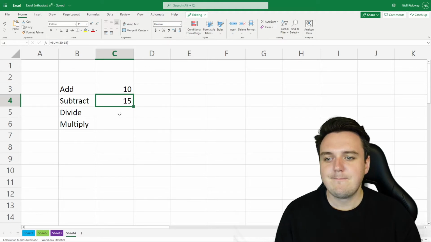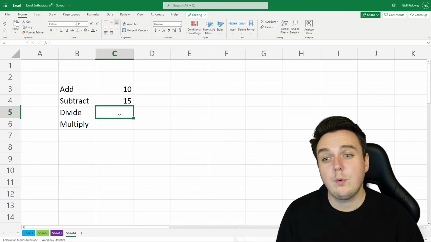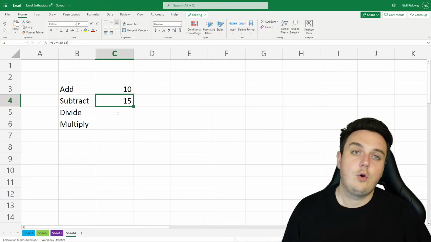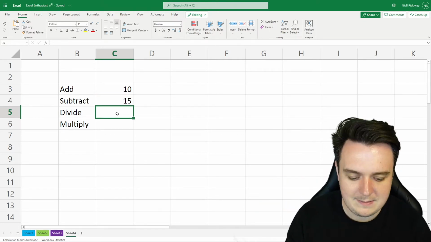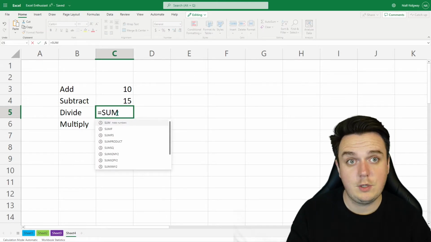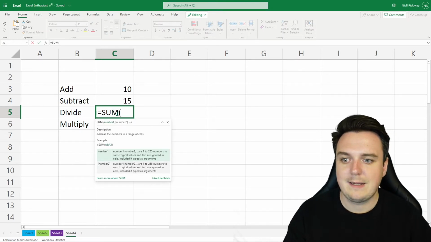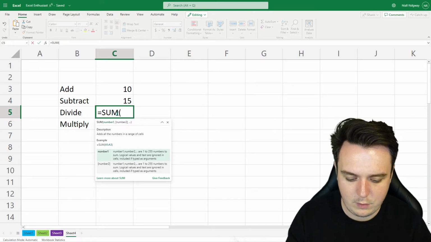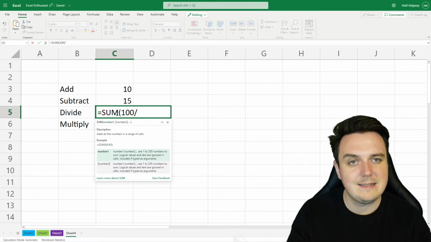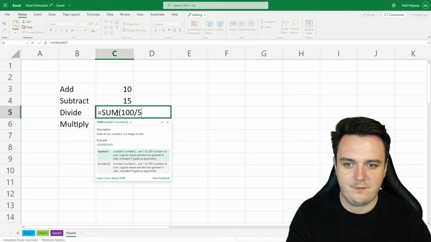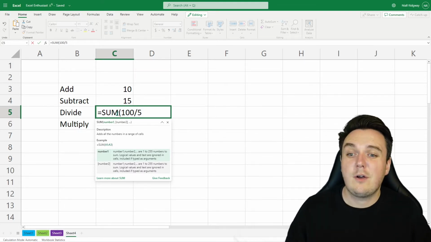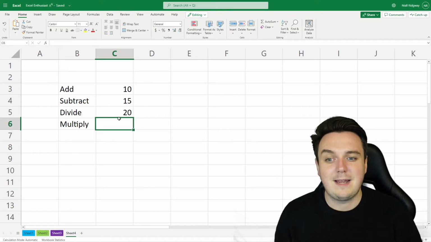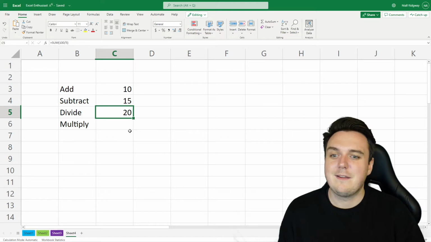Nice and easy. Divide. Okay, now we know that the start of sum function is equals sum in capital letters, open bracket and then close bracket. So let's put equals sum, so we'll do it ourselves, open bracket, and now we're going to divide two numbers. So when I divide, I use the forward slash. So let's go for 100 divided by let's go for 5. 100 divided by 5. Now it's not finished yet. We need to put our closed bracket on there and hit enter, and there's our answer. 100 divided by 5. Easy peasy.